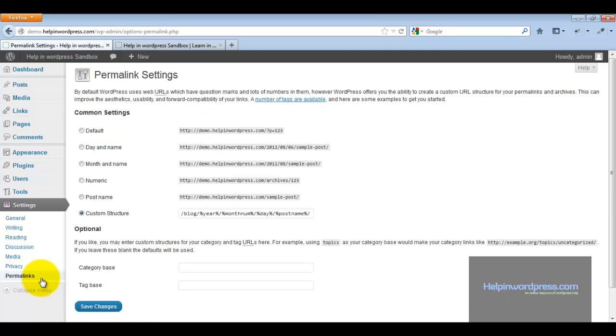Permalinks are the SEO friendly URLs of your WordPress. The default part is this, where you will see the query string in the URL, but that is not SEO friendly. So you will always create something which is more search engine friendly and the search engine can recognize easily. So the best solution for that is to use the custom name and put .html at the end, and you will save the changes.